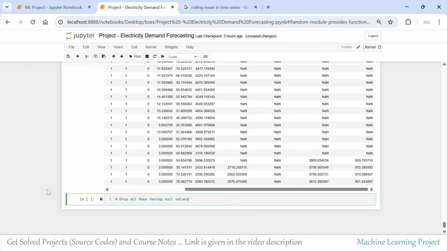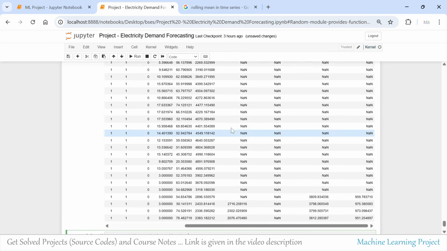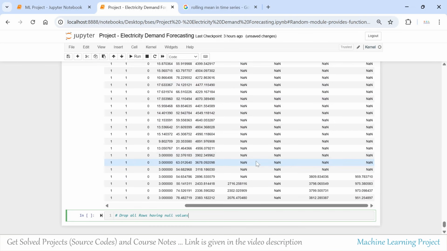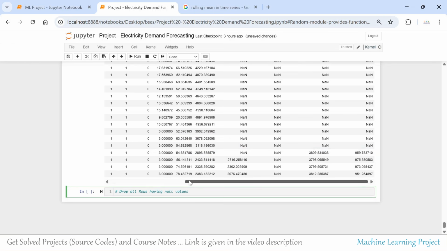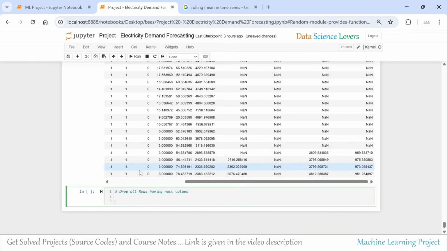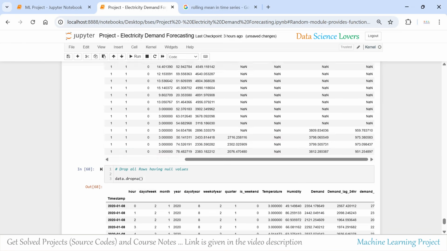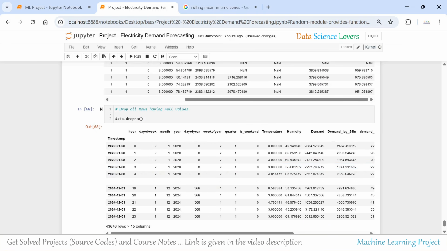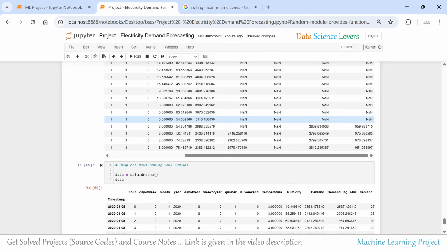Next part is we will drop all the rows that have null values. As you can see here, these rows have null values, so we can simply remove these rows to make our model accurate. So our data frame name dot dropna function will remove all the rows having any null value, and we will save this in our original data frame, and this is our data frame.